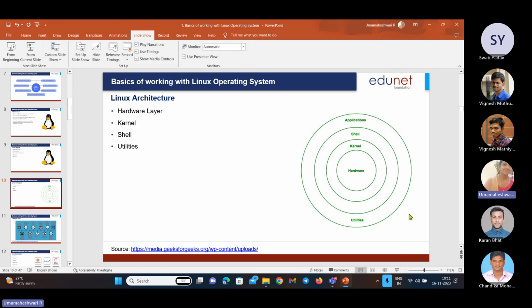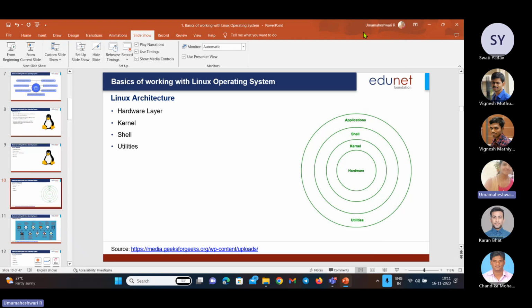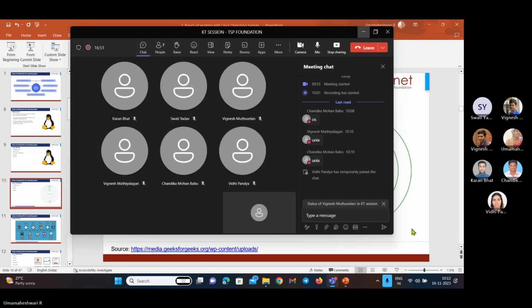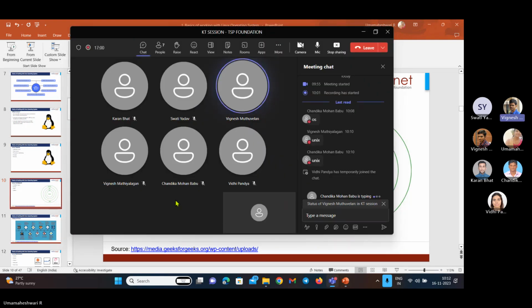Linux architecture. Here I want to explain what is a kernel and shell. Any idea what is kernel and shell? Can anyone tell me what is kernel and what is shell? The kernel is the core, very close to the hardware part. Okay.